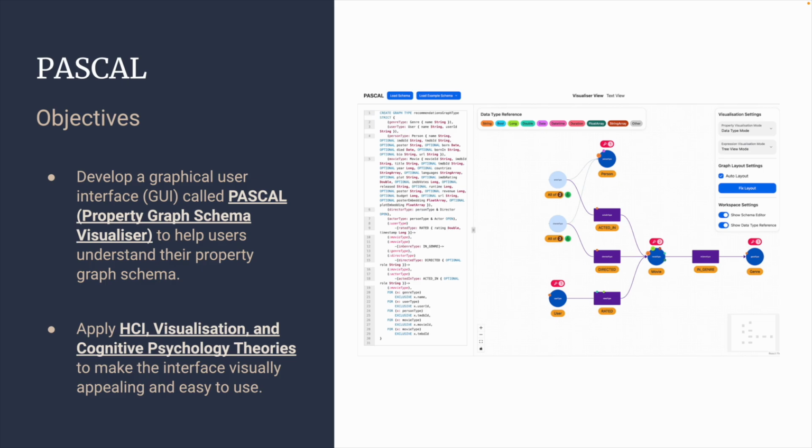In this video, we present PASCAL, a property graph schema visualizer. The aim of this project is to develop a graphical user interface called PASCAL to help users understand their property graph schema and apply HCI, visualization, and cognitive psychology theories to make the interface visually appealing and easy to use.